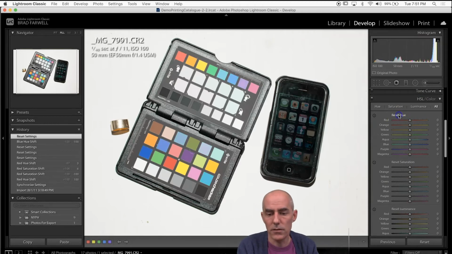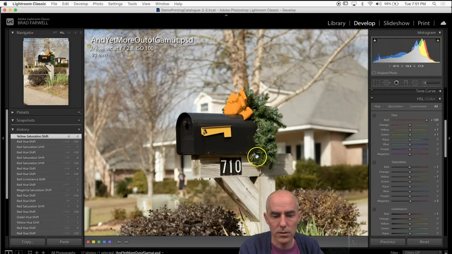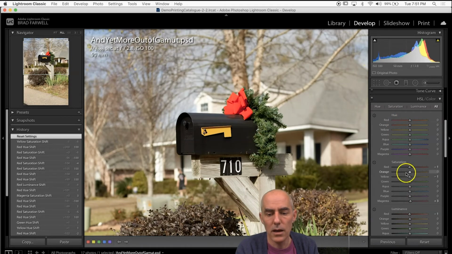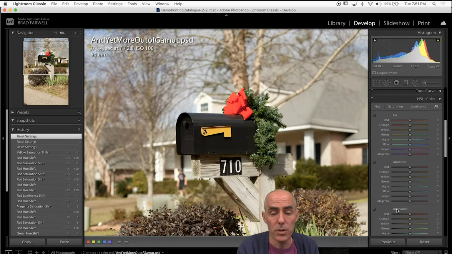Hold on, Option, get reset. So I'm going to go into a different picture actually. This is a lovely picture of a mailbox with a bow on top in Louisiana. And I'm going to go in here to red, and you can see if I slide my hue around, the limitations of Lightroom compared to Photoshop.